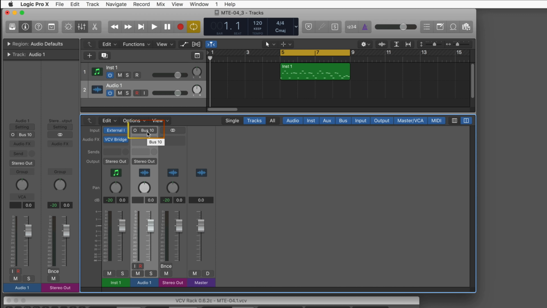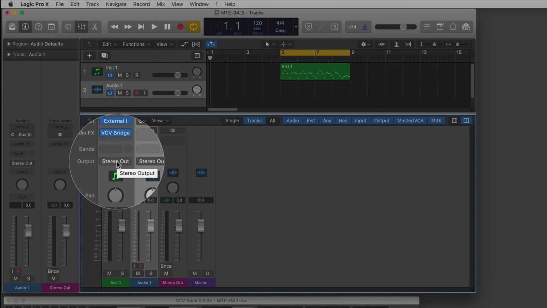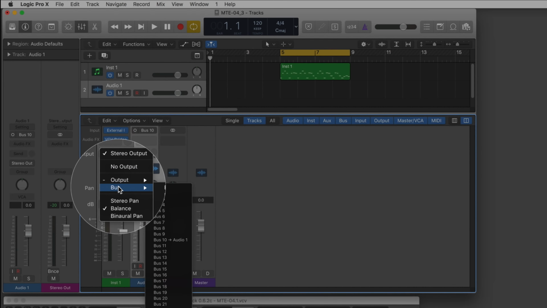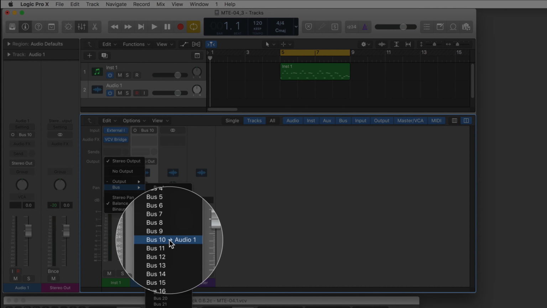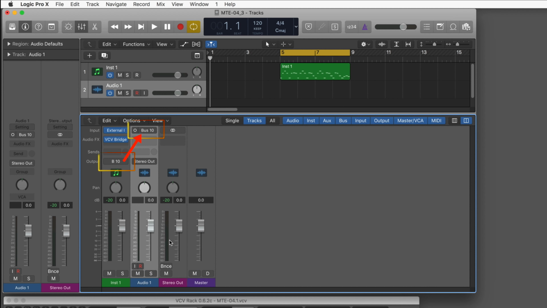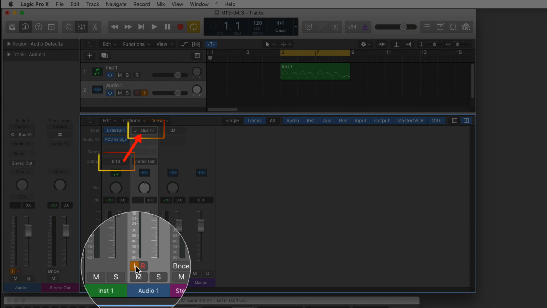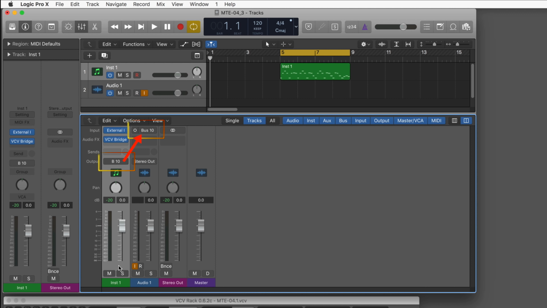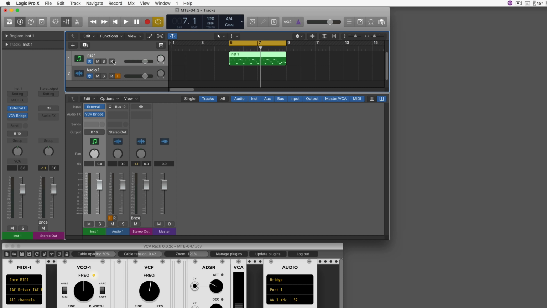Now in step 3, you route the audio signal of the instrument channel strip that receives the audio signal from the VCV Rack to exactly that internal bus, bus 10, by right-clicking on the output slot of that channel strip and selecting bus 10. Now you have to enable input monitoring on the audio track to listen through that audio track. If you record enable that audio track, you can record that audio signal from the VCV Rack as an audio region on that audio track.